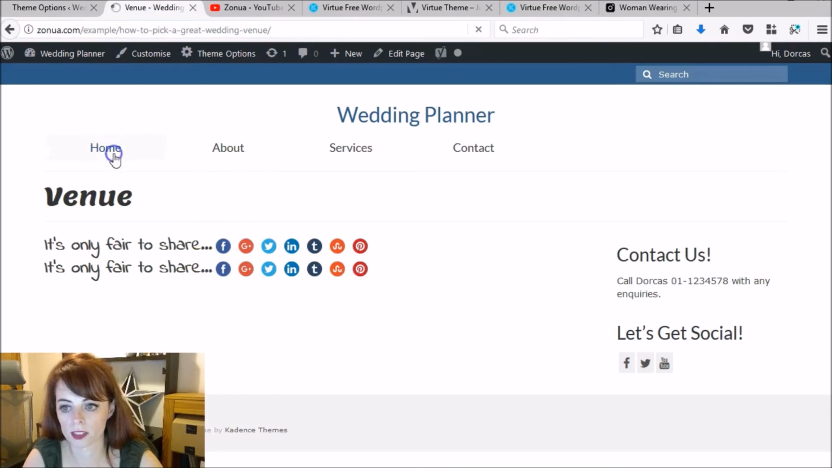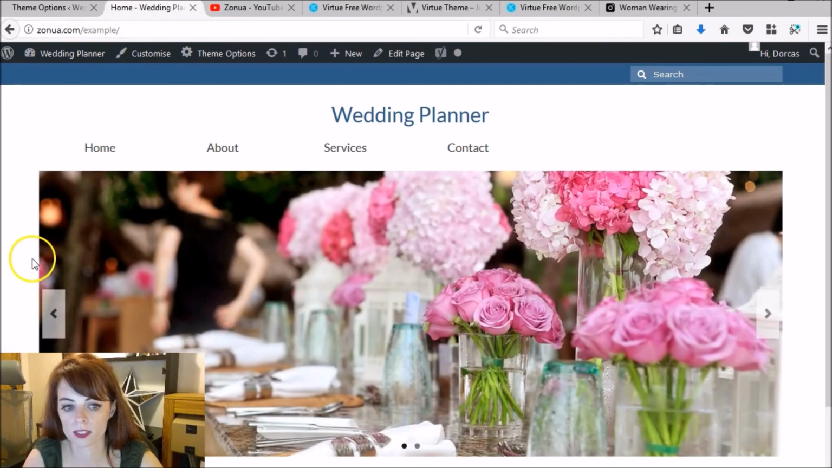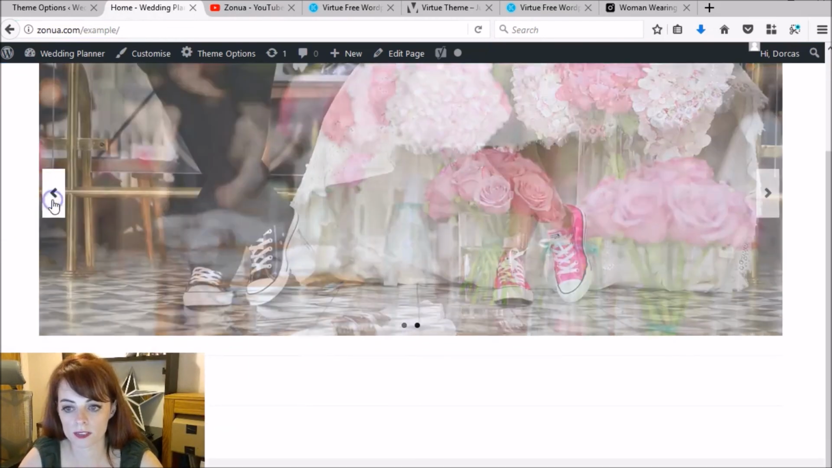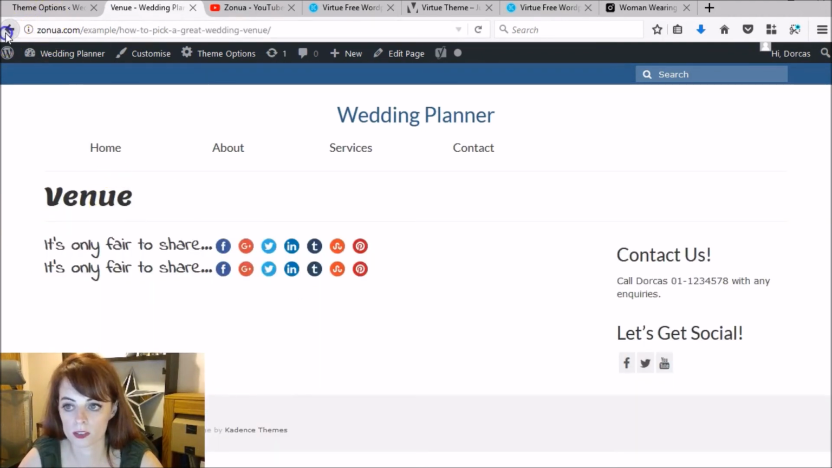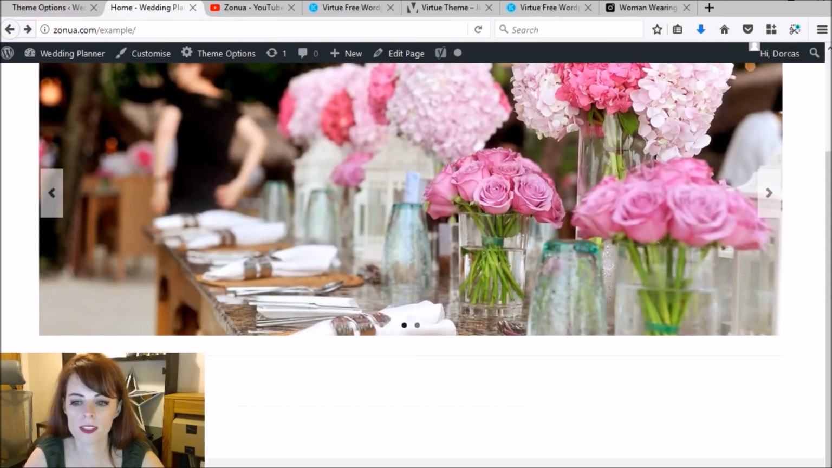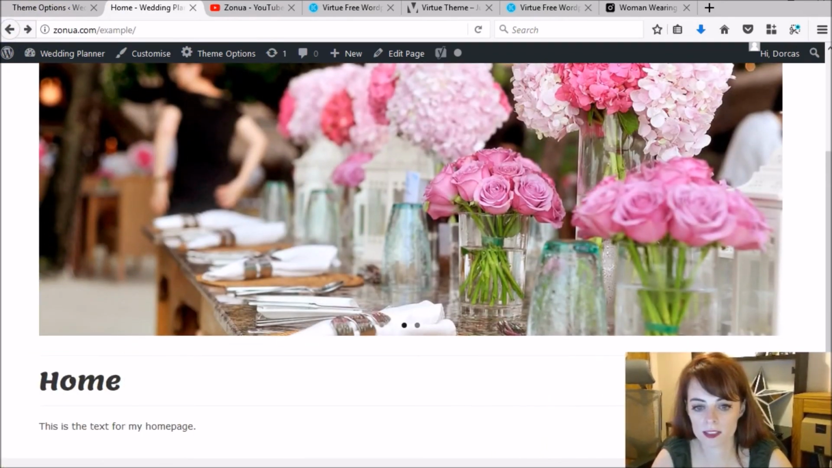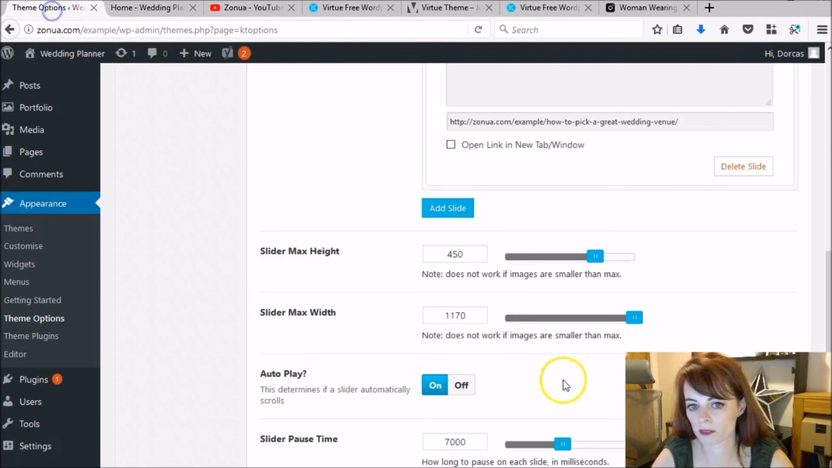And you can see when I click onto the home page, now I have a slideshow. If I click left and right, I can see that I have two pictures there and they're working. If I click on this page, it should bring me to the venue page, and it does. Great. But you can see there's something missing. The title and the description aren't there. So what are we missing?